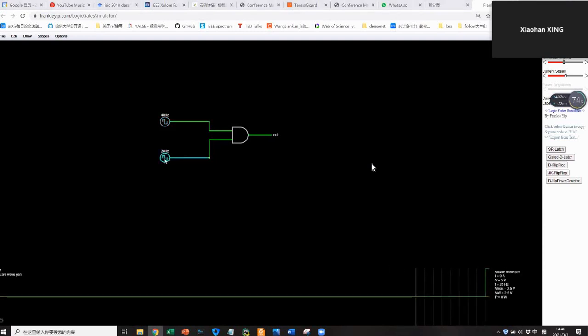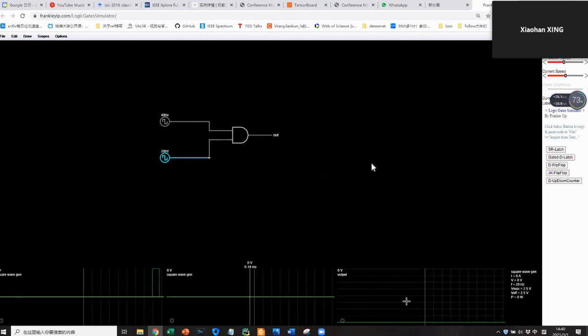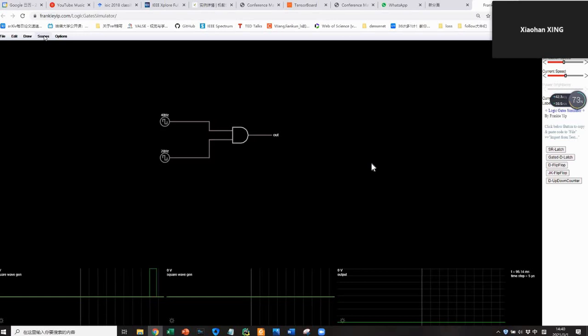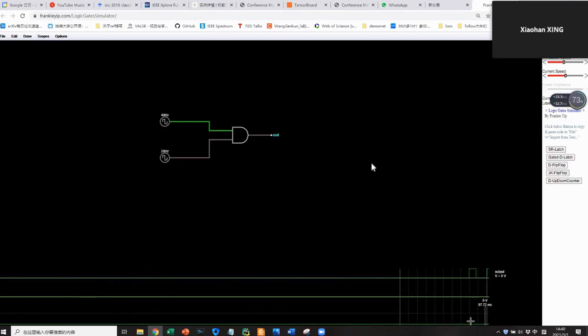The second one also view in scope. This is the first one, and this is the second one. And the output also view in scope. So now we have three waveforms for the two inputs and one output. And next, if we want to see these three waveforms in a stacked form, we just click this stack all, and then these three waveforms will be stacked like this.